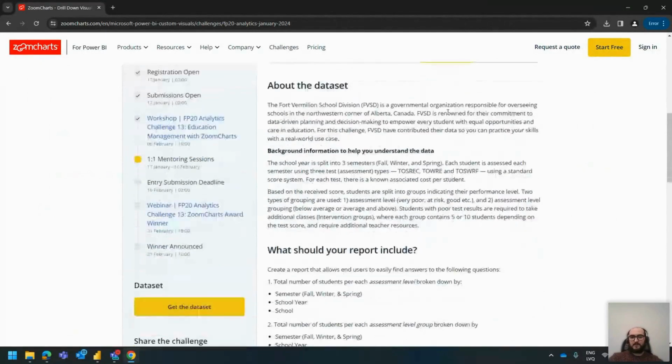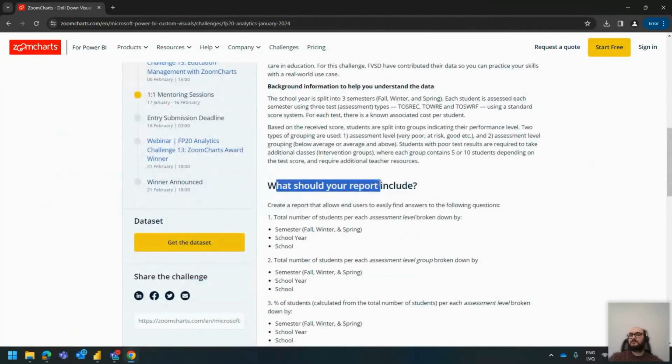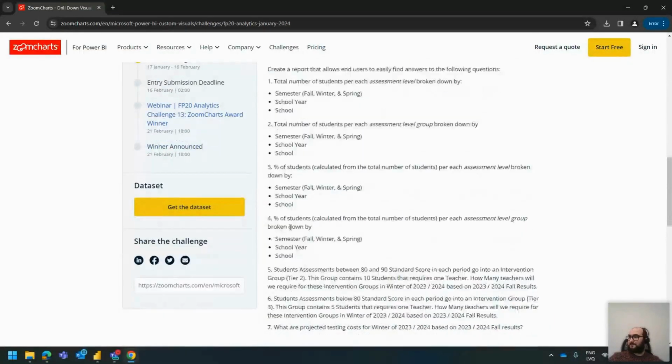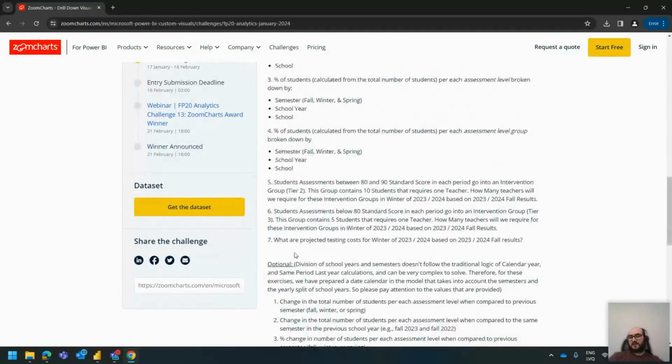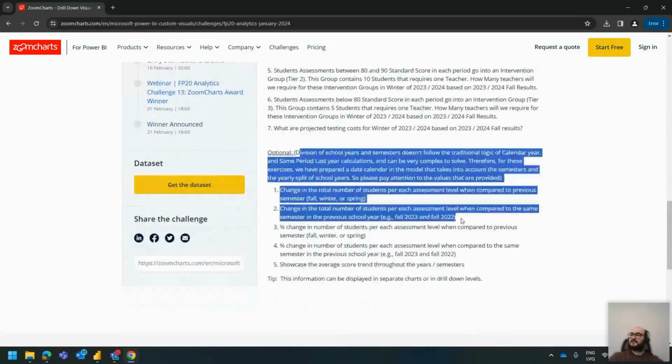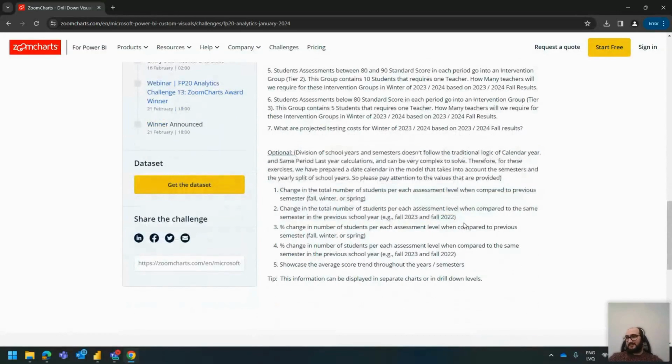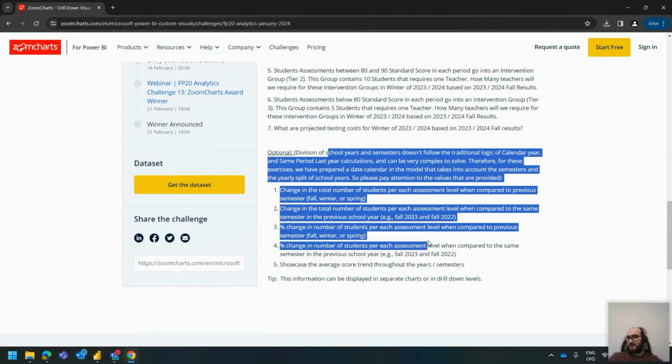So under the brief, you have this section. What should your report include, or what type of questions should it answer, right? You can see we have 1, 2, 3, 4, 5, 6, 7 questions. And then we added another segment called optional. Now, the optional segment is not something you have to do. It's specifically called optional because it's not mandatory. You don't necessarily have to do this.